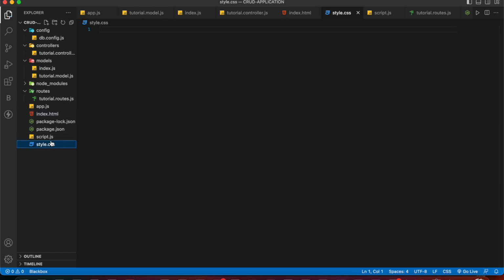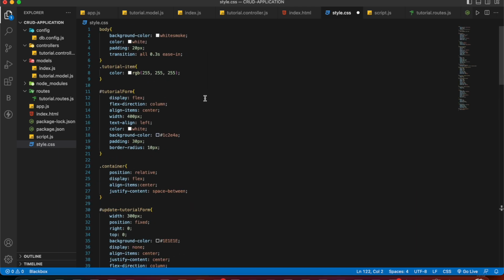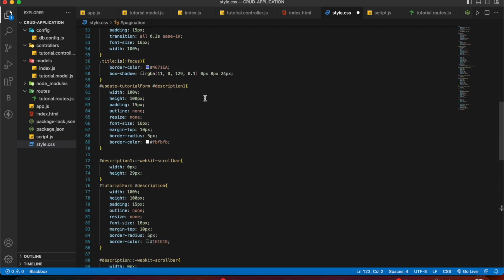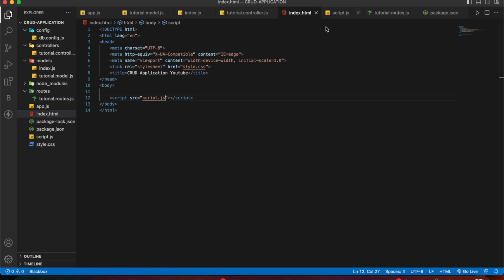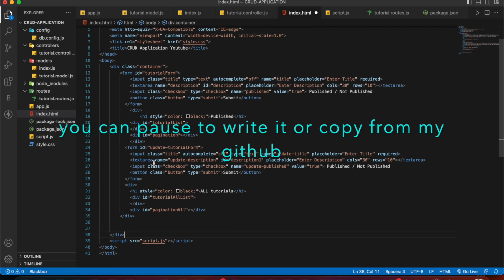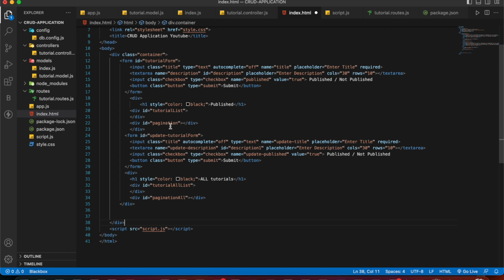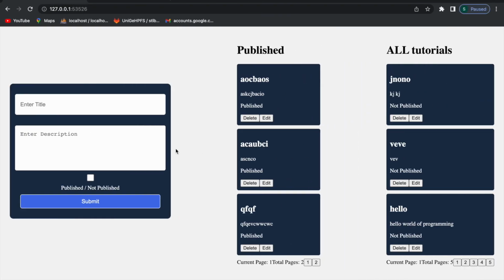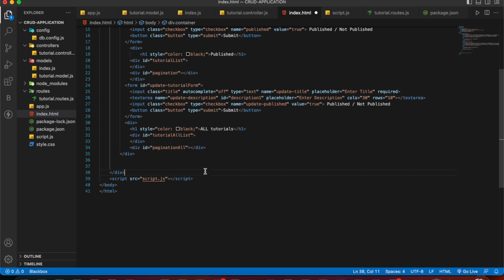and inside the style.css I'm going to paste all the styles that we are going to use in this tutorial. So these are all the styles that we are going to use for our app. So let's save it, and inside the index.html we are going to make some forms. First we are going to use this form to create our data, and then we are going to use this form to update our data, and inside these divs we are going to display our data, and then we are going to add one more script here which will be used for the styling.